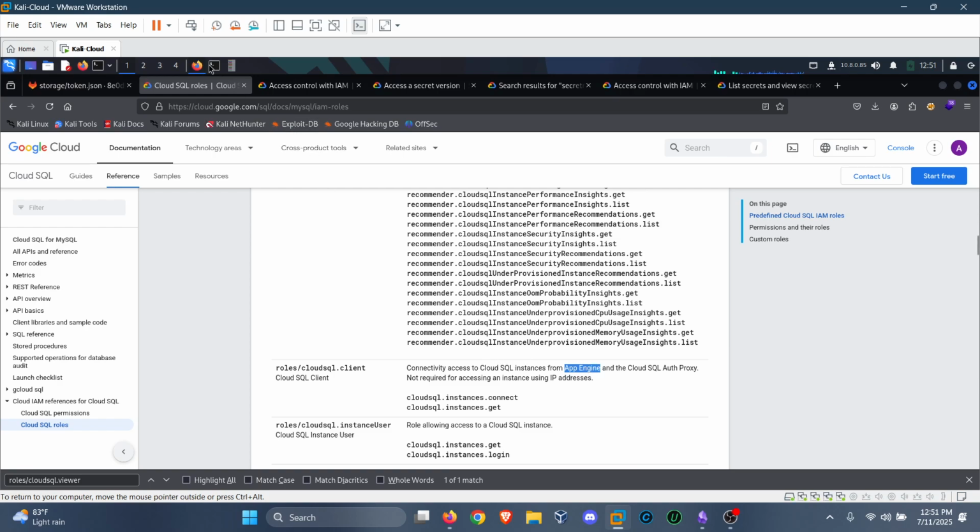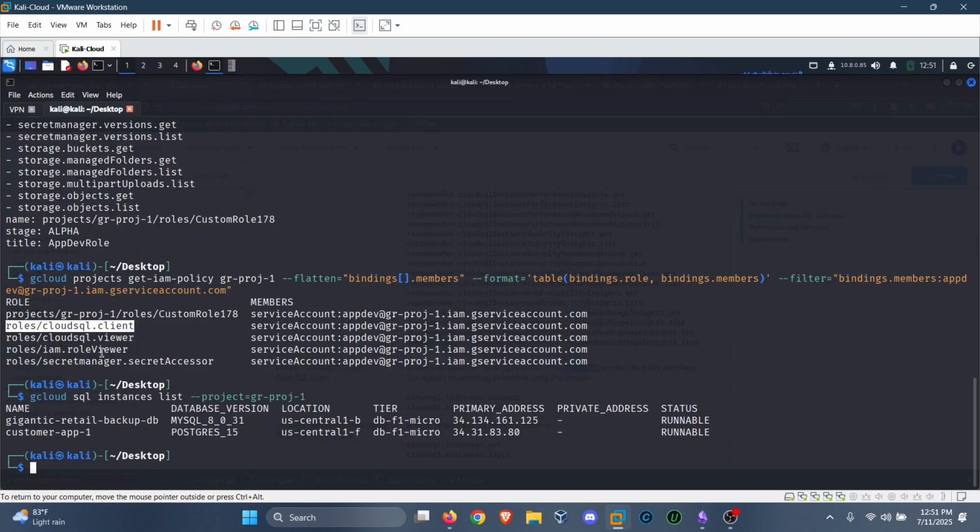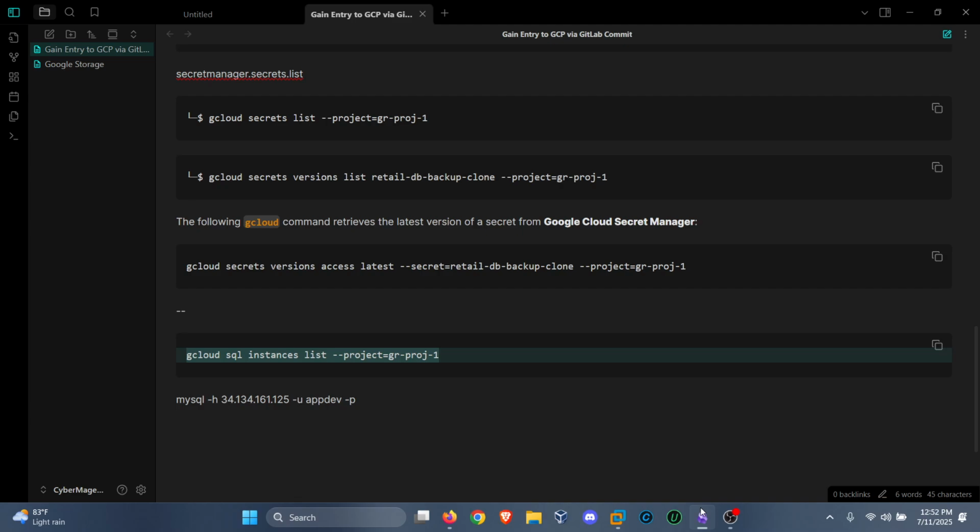I really don't know, but there is a restriction on this instance when we check the details about it, from what IP you can access. So maybe that could be it. But we've listed the instance, and make sure you're connected to the VPN because you're going to need that to actually use MySQL. So we have this gigantic retail backup DB.